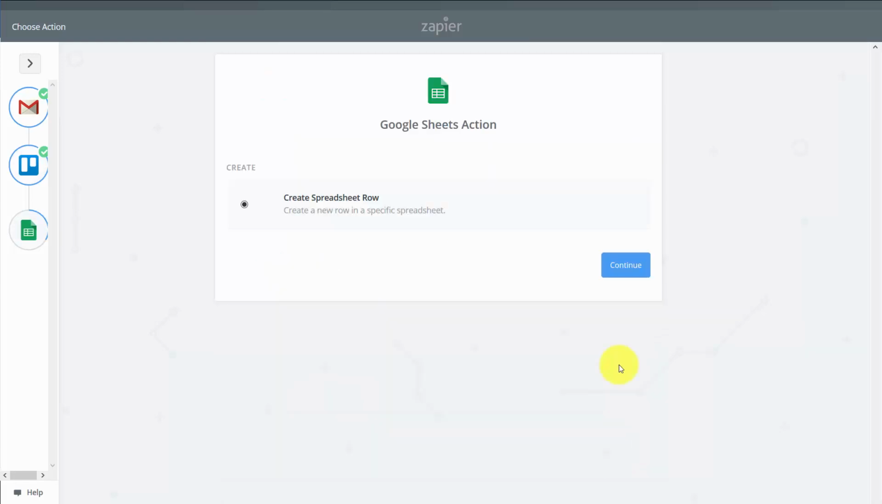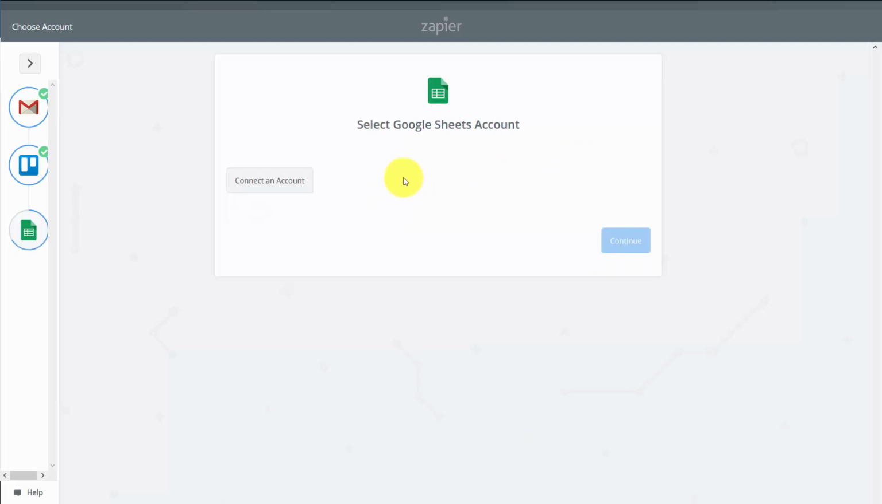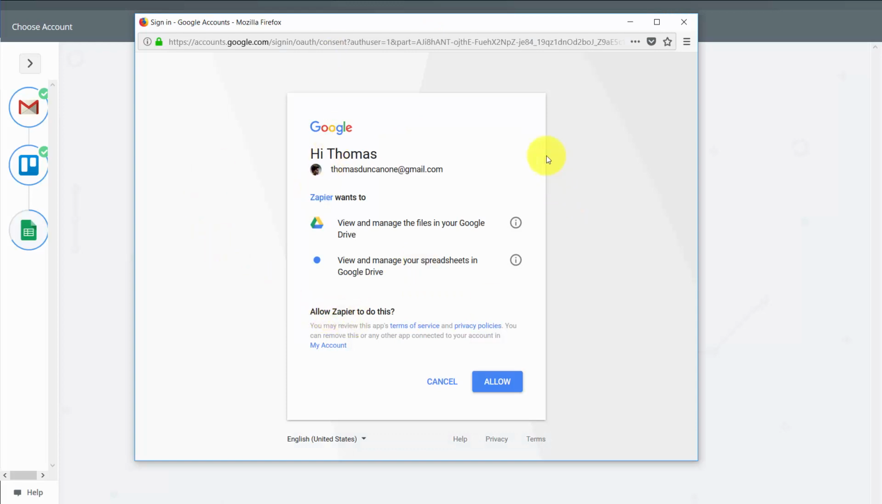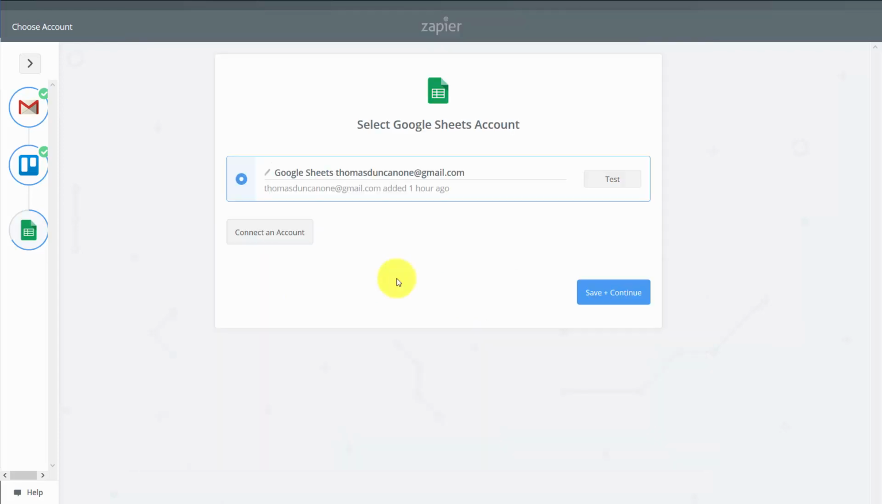And now we can move on to the third step in the process, which is to create a spreadsheet row. So we're going to click Continue. We're now going to access our Google account. We're going to give Zapier access to our Google Drive and click Allow. We're going to test the process to make sure that it's connecting. When we confirm, we'll then click Save and Continue.